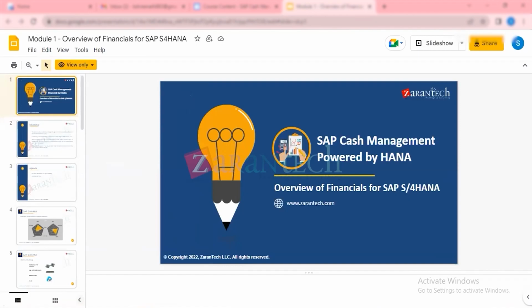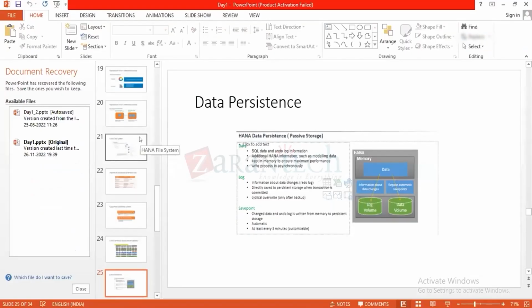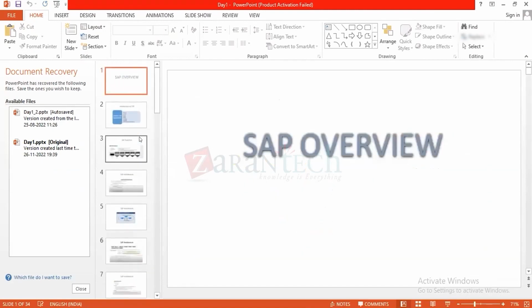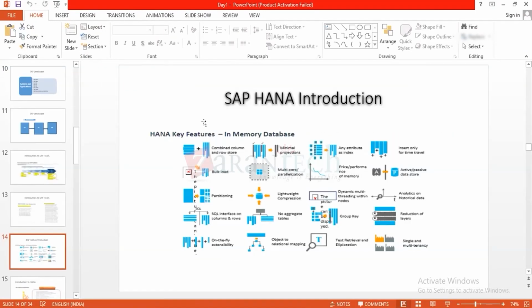I have some additional slides apart from this. In S4HANA, these are the key features. If you go into the more technical side, combined columnar and row store is available, minimal projections, any attribute as index. Indexing has been removed now; tables like BSIK, BSAK now exist just as views. You might already be aware of it, but just for your information: multi-core and parallelization, partitioning.